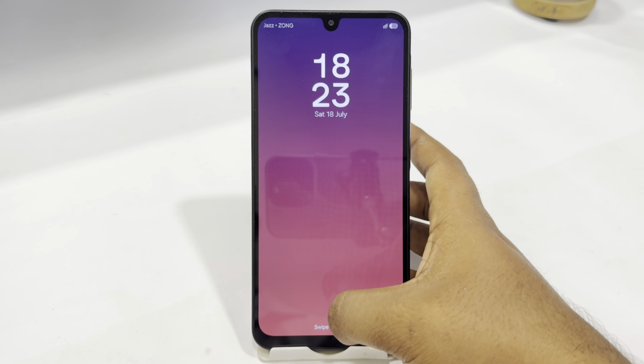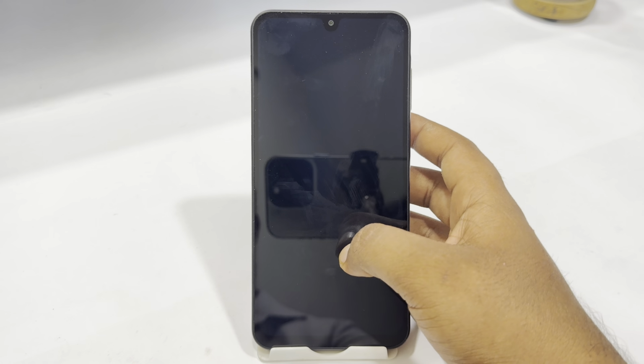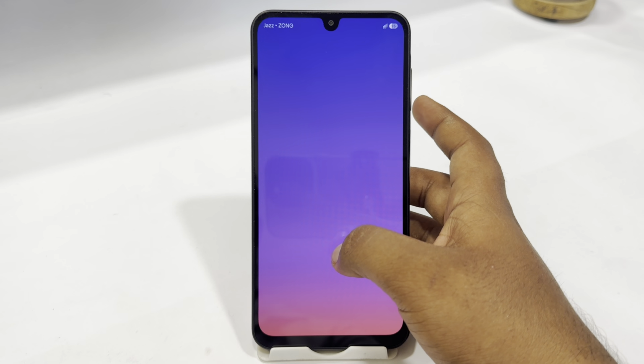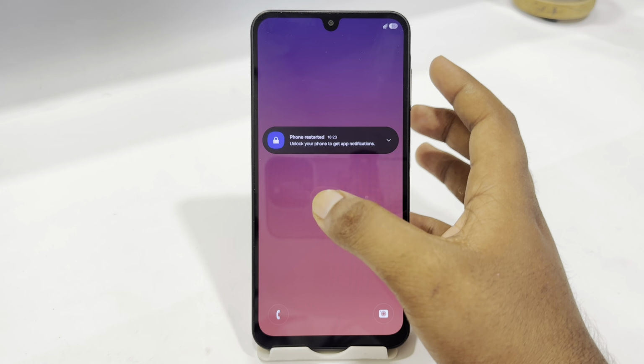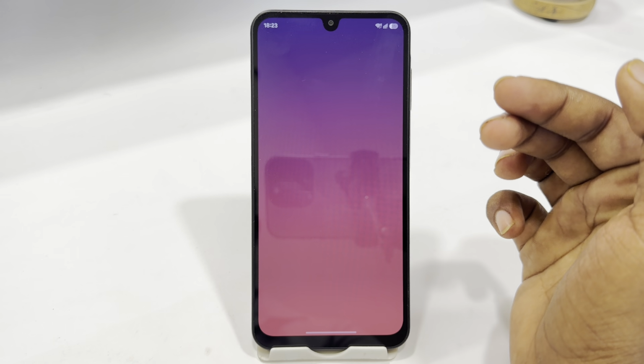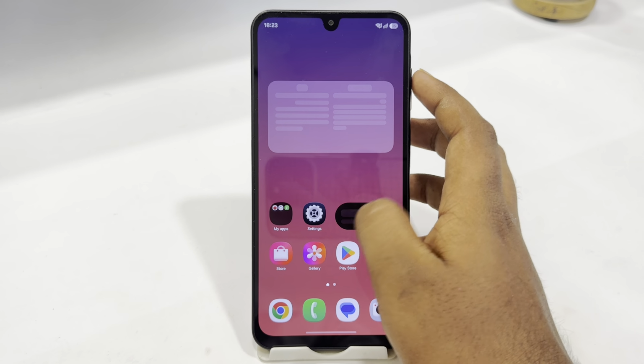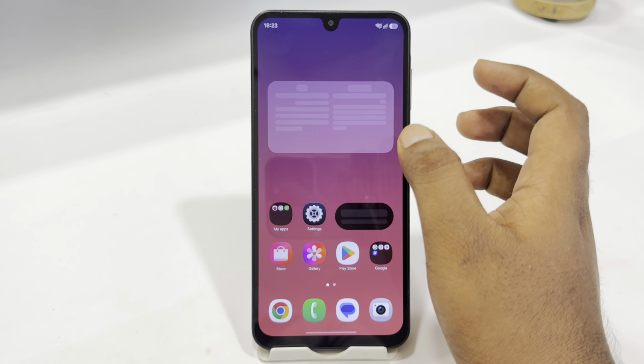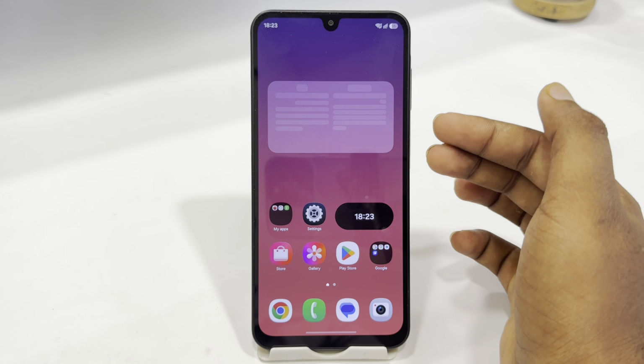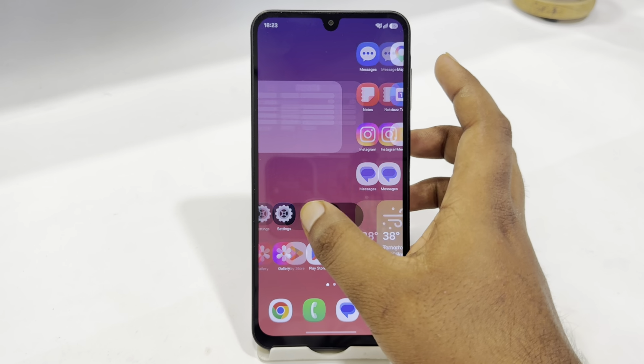Once your phone has restarted, just swipe to open or unlock your phone. Now you have to recheck, or use your phone for almost 10 to 15 minutes to check if it fixed your issue or not. Your issue might have been fixed, but if it's still not fixed, then there's one last way.